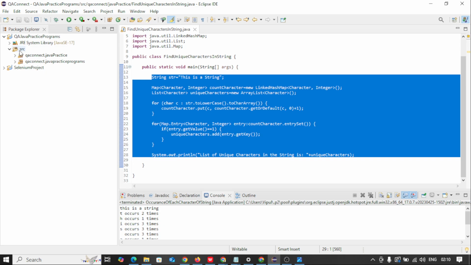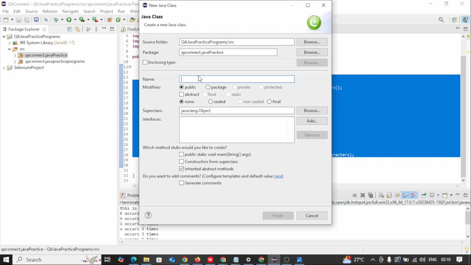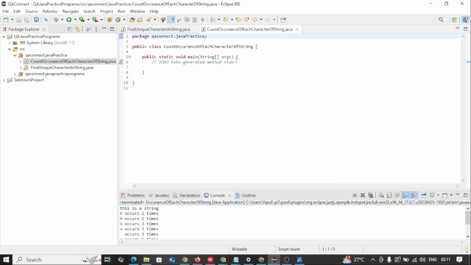Okay, I will create a class, count occurrence of each character of string. So I am creating a class, right? I will take public static void main. Okay, so how will we find the count of the occurrence of each character of a string?